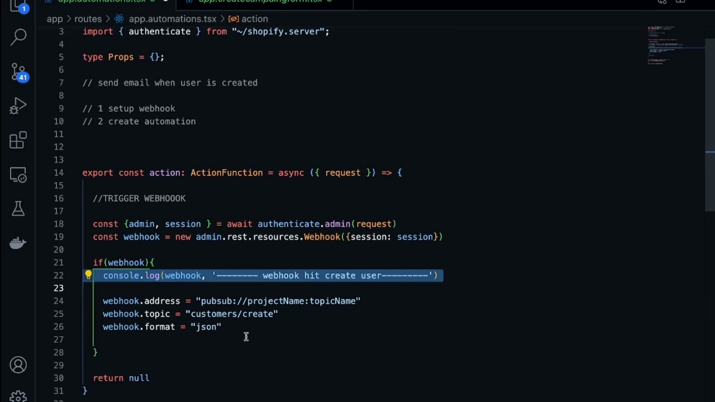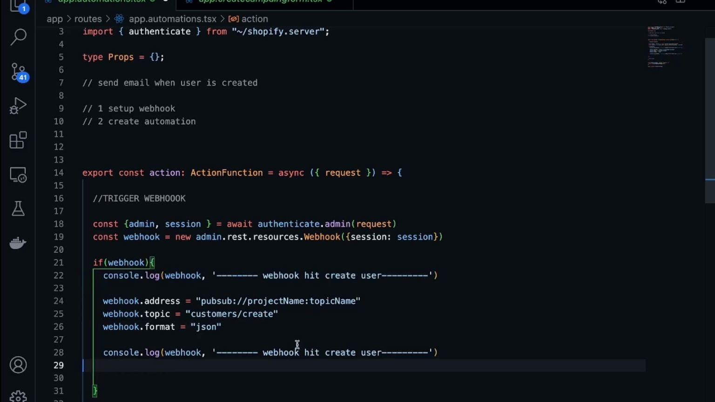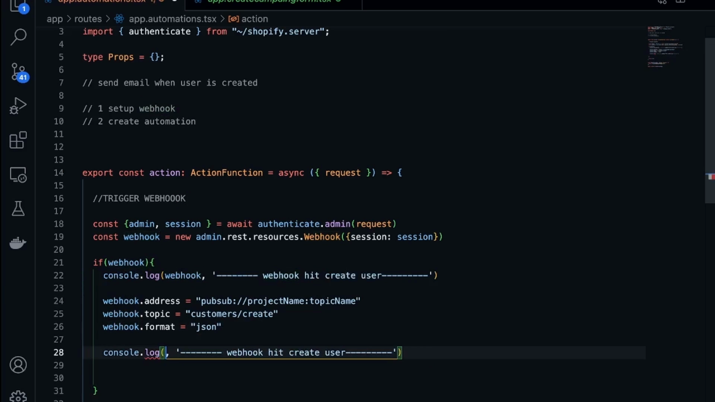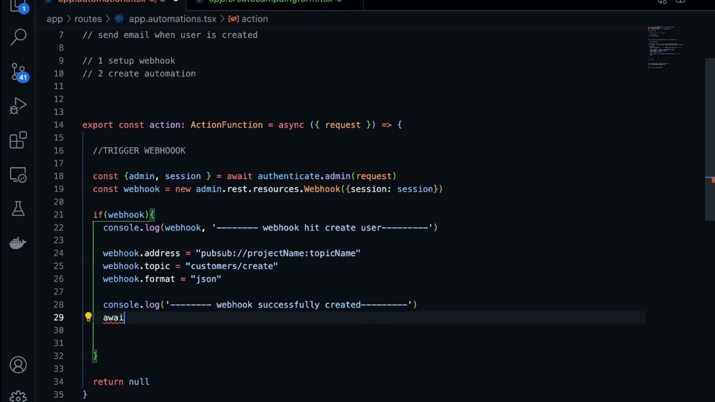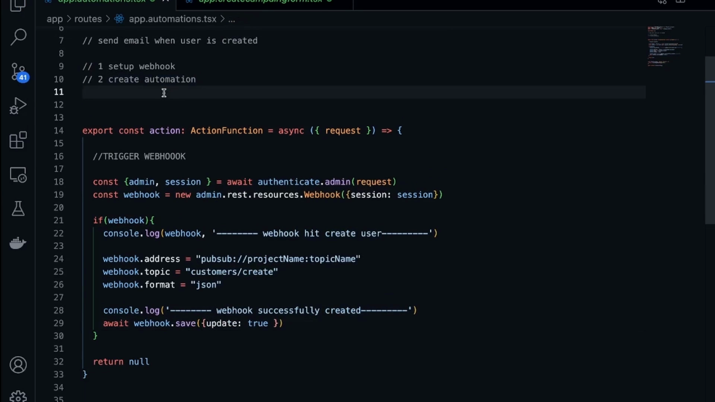Now let's put another console log here, because if we have all these checks, we are going to have a webhook successfully created. And just for the last part, let's await and save our webhook. So await webhook.save.